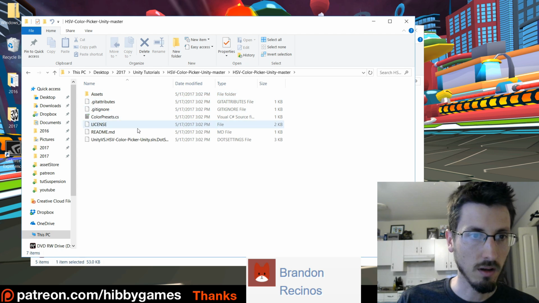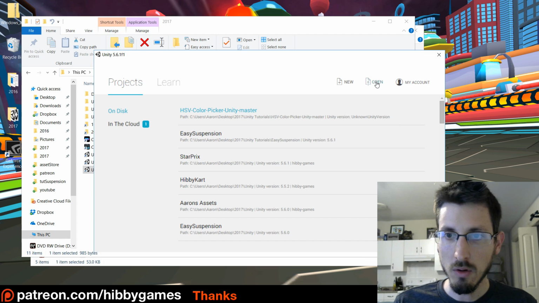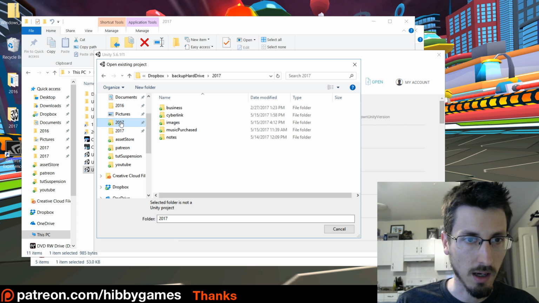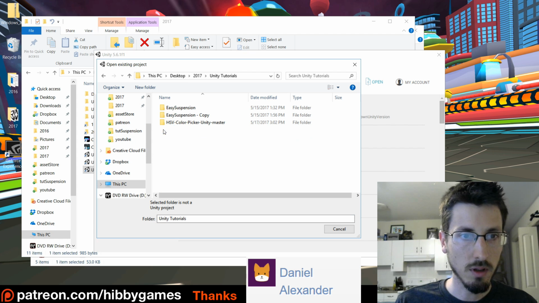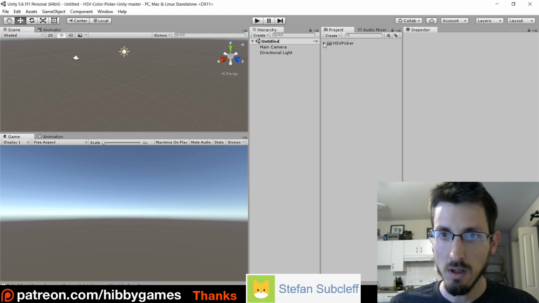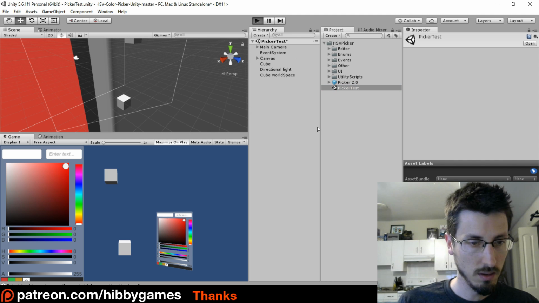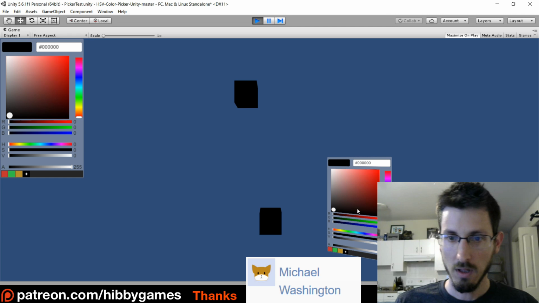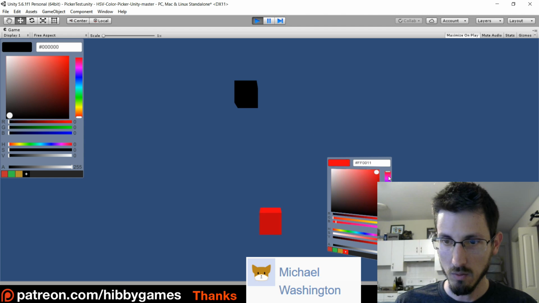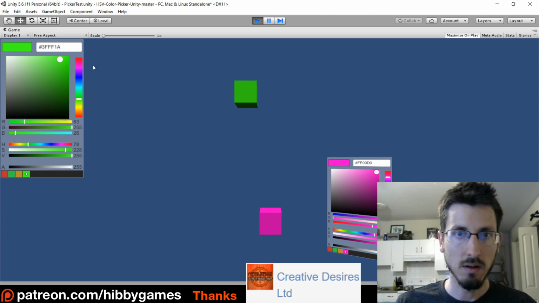and it's got a project here that we're gonna go into and have a look at. So in Unity we'll go open and find that. Unity HSV color picker. And so he has a picker test scene, so let's go in here. And he's got this cool color picker, and each one's attached to an object and it's tinting it.